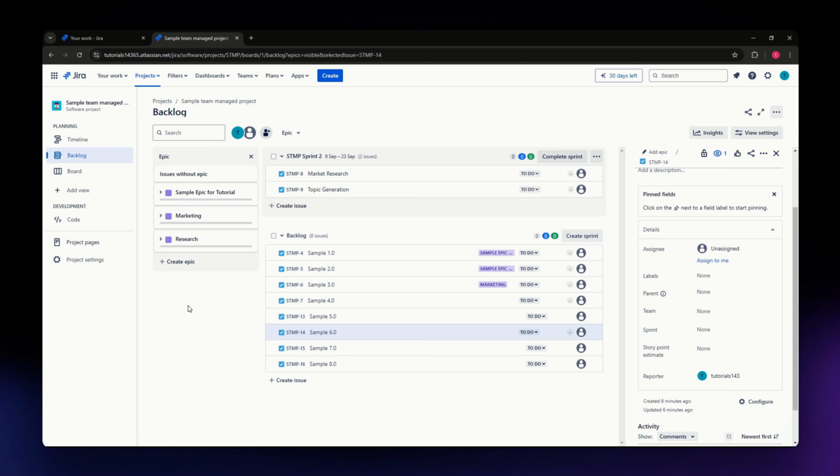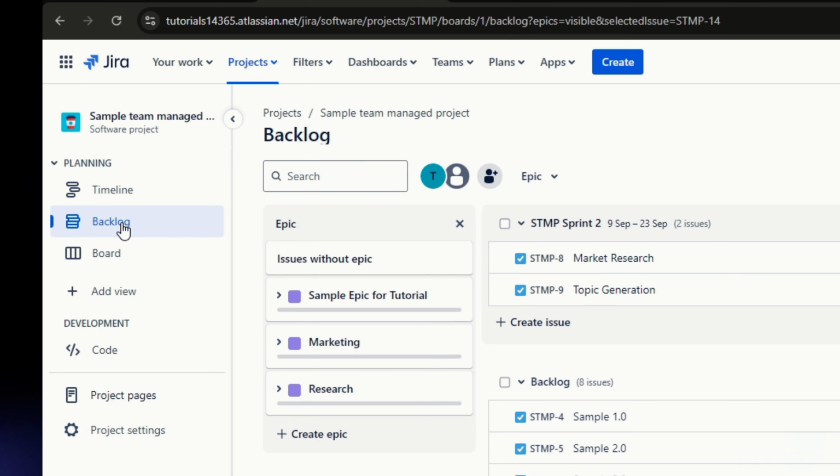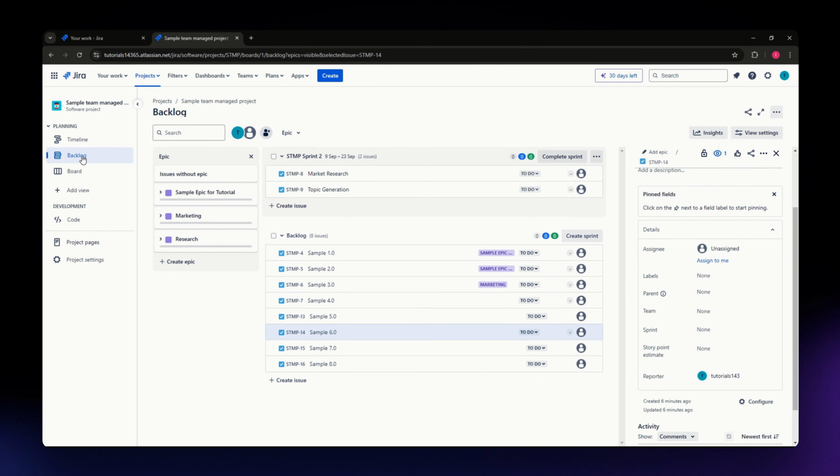From your dashboard, you need to make sure that you are in the backlog section. You just locate that on the left hand side of your screen. Go to the backlog. It should be the second option that you have there.